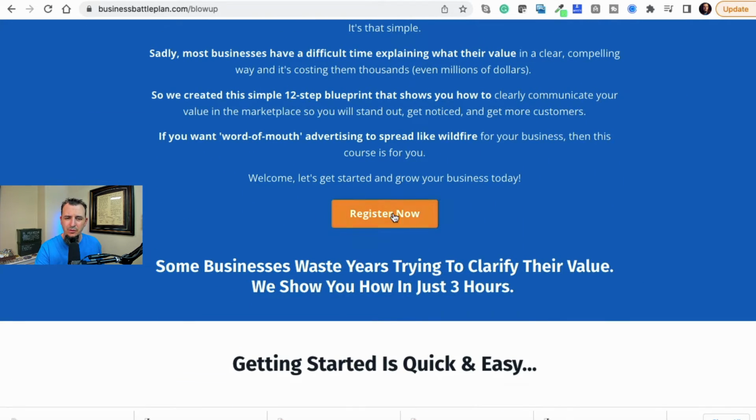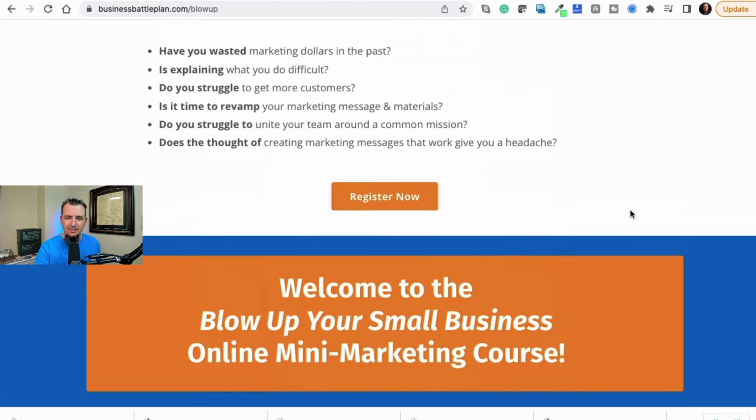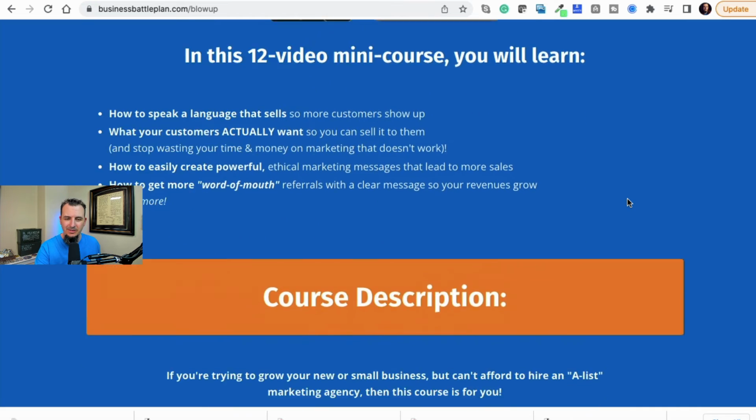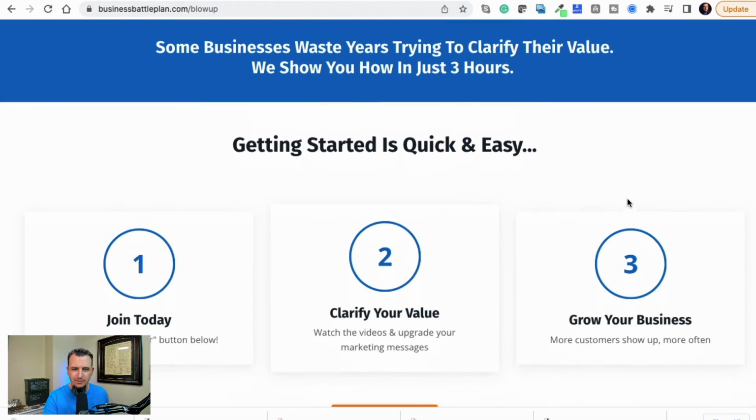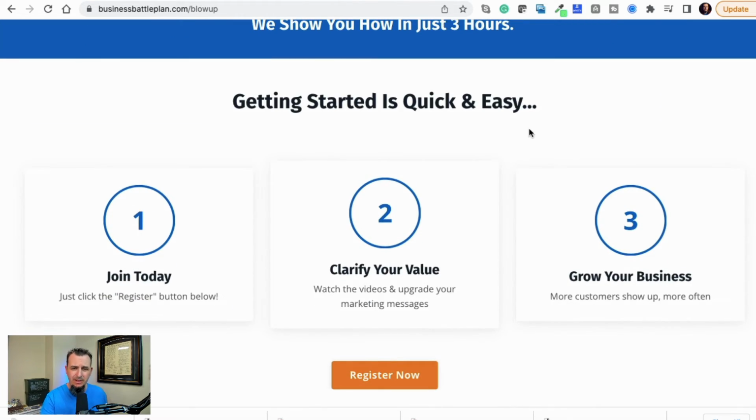Notice I have a lot of these register now buttons. The call to action button, I have in almost every single section of the site. Okay. It's important to keep putting those there. People need to see them. Now getting started is quick and easy. I'm giving them a 3-step plan. This is important. A 3-step plan for getting this course.